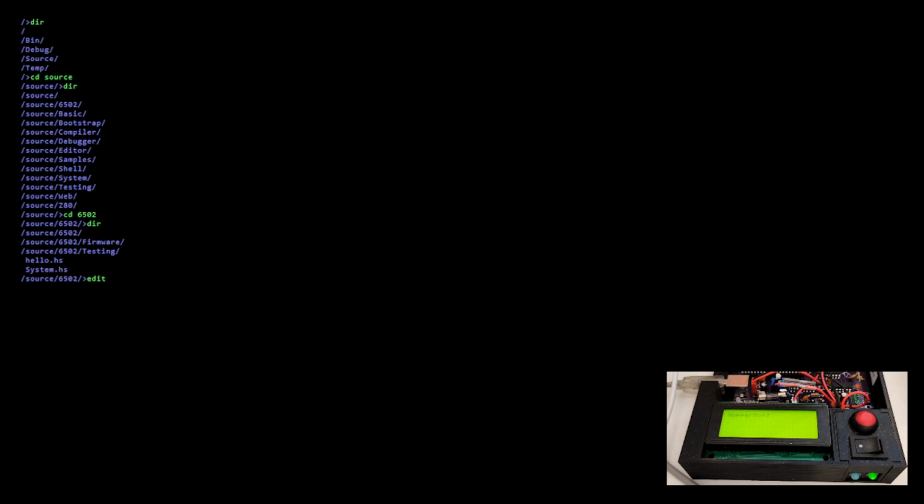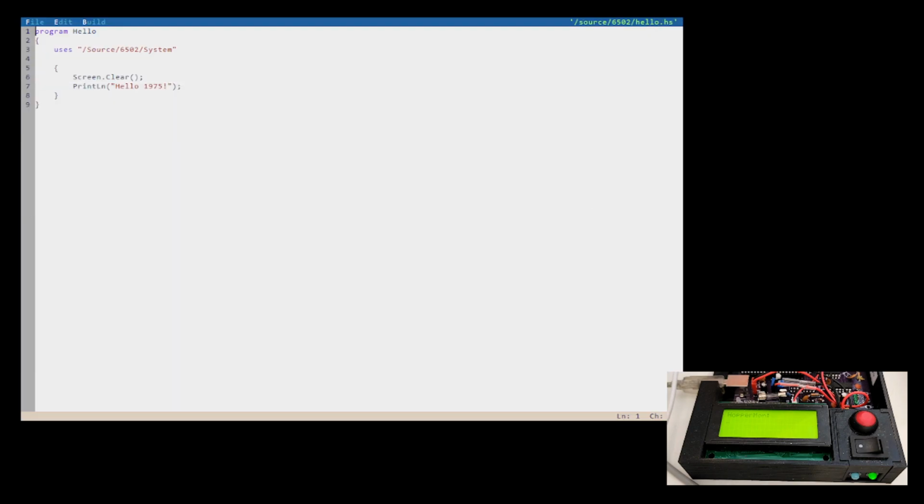So we have an editor. Let's load up hello. There it is. And this editor is also written in Hopper. Of course it is. So there's our editor. And we've included the system library for the 6502, which tells it to target the 6502. It's going to clear the screen, and it's going to print something on the screen.